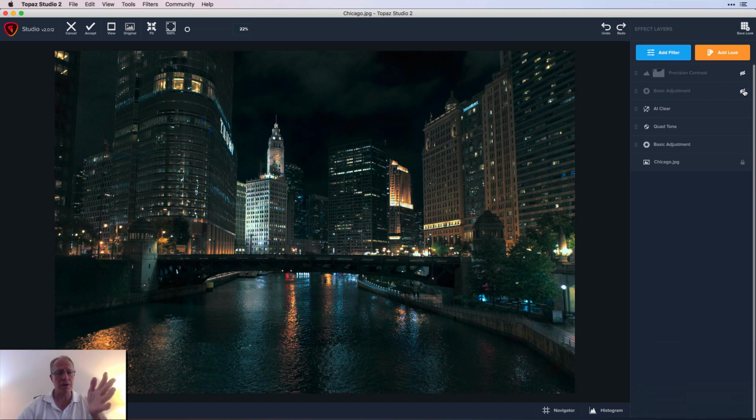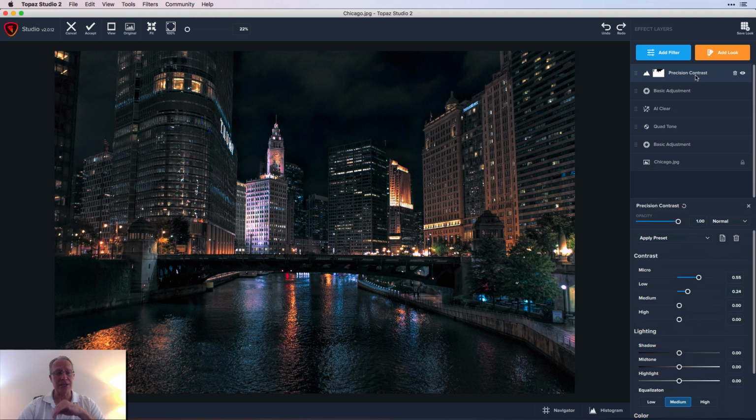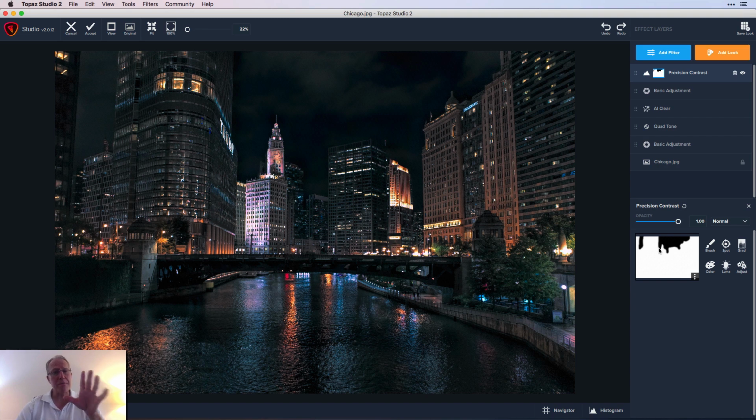So there it is before. It's fairly blue, which I like. Some of that was also accentuated with the quad tone filter. But now I've got it looking a little bit more the way I want it to look. And then my final filter was precision contrast. And in this case, as you can see here, I went in and just masked it out of the sky because I didn't need any precision contrast added to the sky.